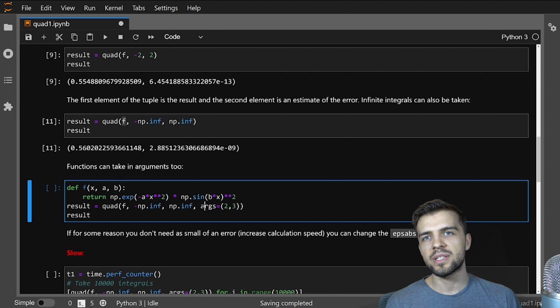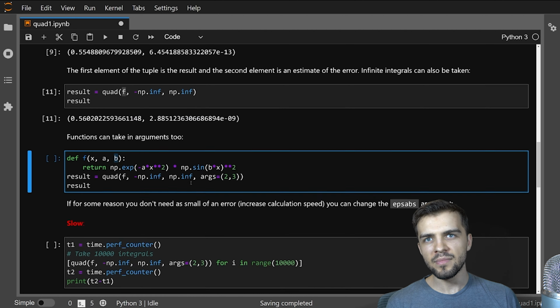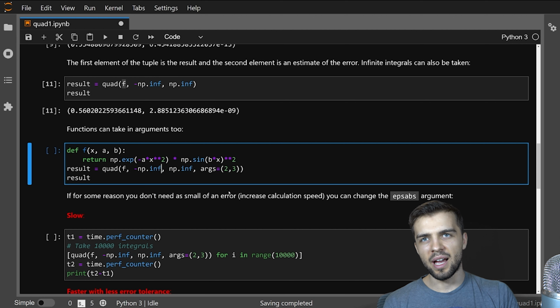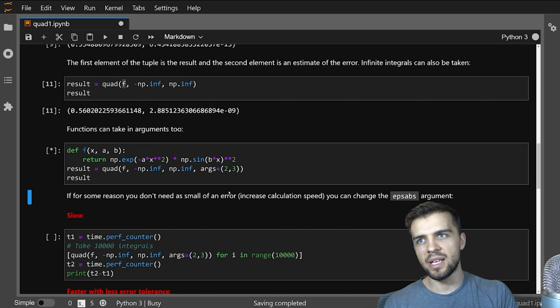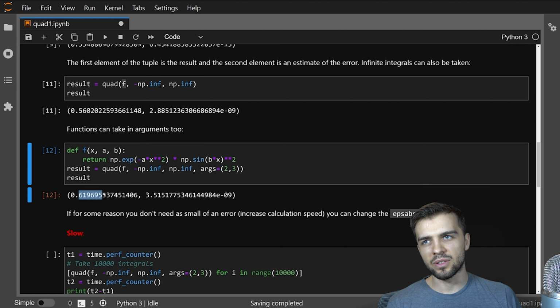So all the arguments that I feed in here are going to be all the additional arguments. So 2 will automatically map to a because it's after the first element here, and b will map to 3 because that's after the second element. And so I can integrate like this. I pass in particular values for a and b, and I get a slightly different result because it's going to be a slightly different function than the one above.